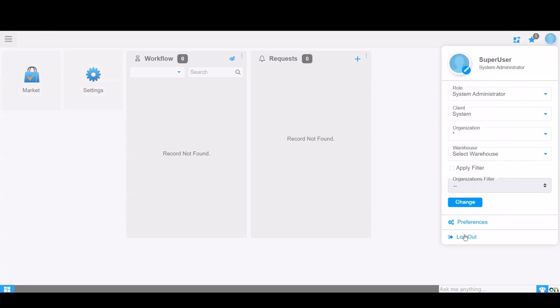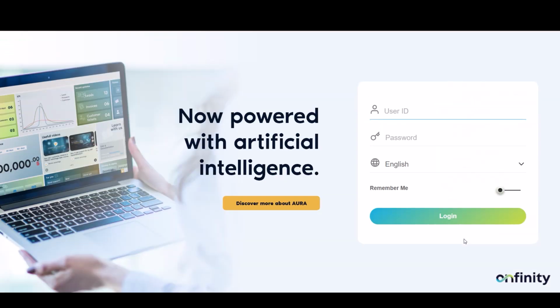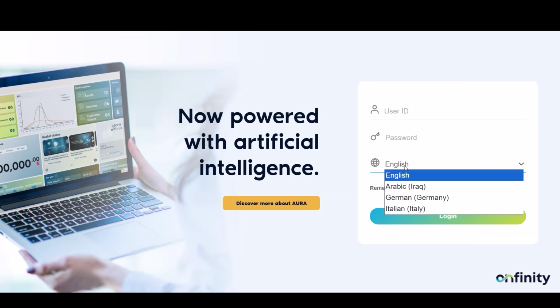The system is a multi-language platform. It allows users to log in using any language they require. For example, upon logging out and returning to the login screen, multiple languages are displayed. These are the languages that have been set as system languages. The user selects one of these languages to log in and view the master data in that chosen language.